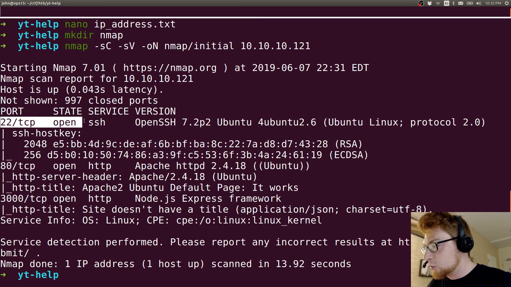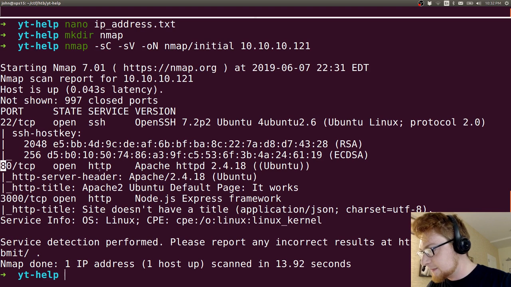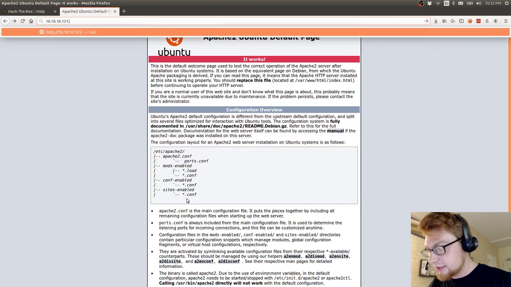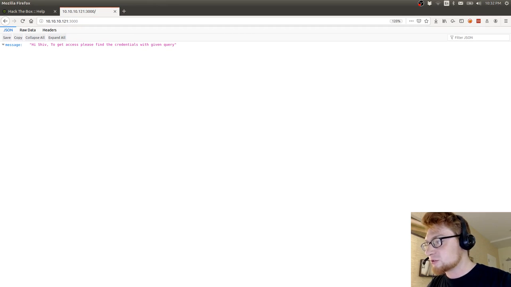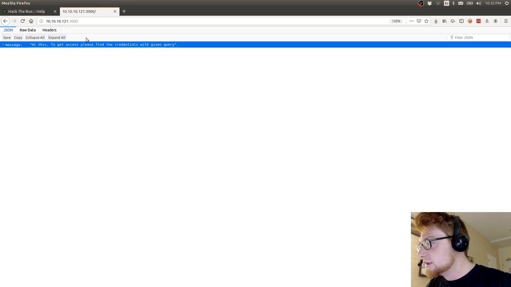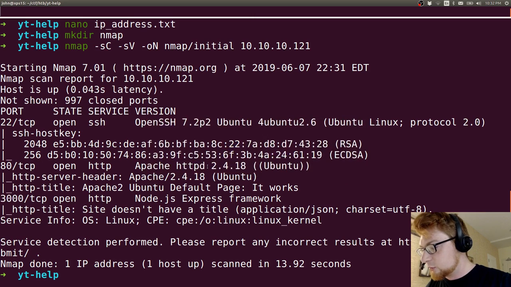Looks like we have port 22 open, which is SSH. We can review these version numbers if we'd like to. We know that, okay, port 80 has this Apache default page, and actually has a service on port 3000 open and accessible, and that it looks to be Node. We can take a look at that. Looks like, hi Shiv, to get access, please find the credentials with given query. That might be a single page application. It looks like it's working with JSON, that JavaScript object notation. So we can put that away for the time being.